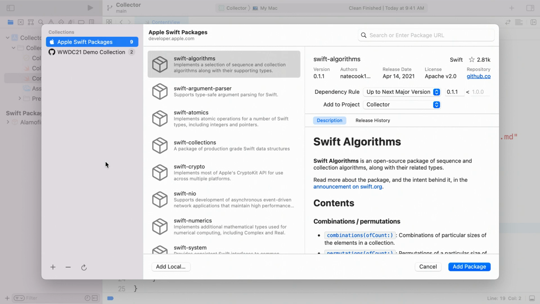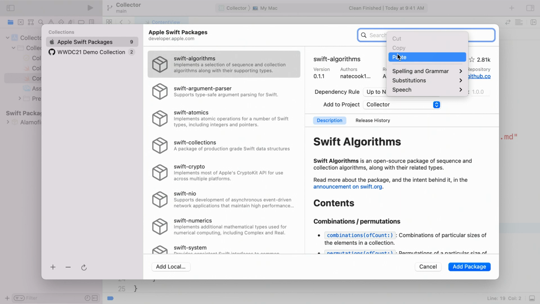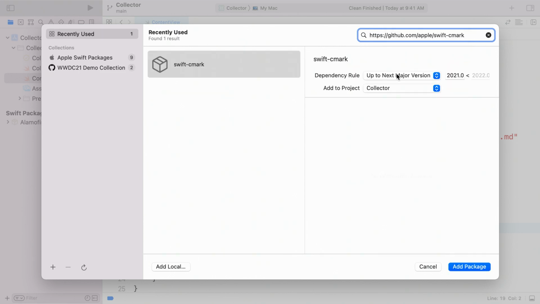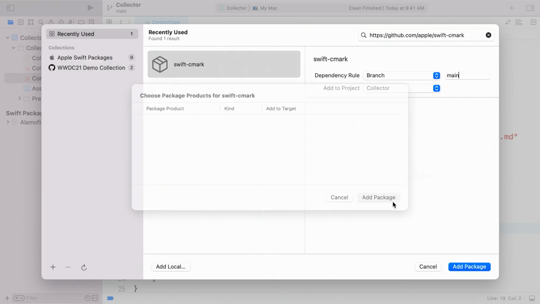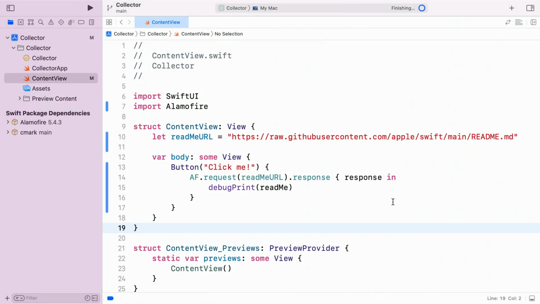I don't have Swift CMark in any of my collections, and I can still add it by pasting its URL directly into the search bar. I'm going to select the main branch of Swift CMark and add the package to my project. Now that I've added Swift CMark, we can finish our app for our blog post. It's now this easy to use packages from all over the internet and focus on what matters most to us, writing our apps.